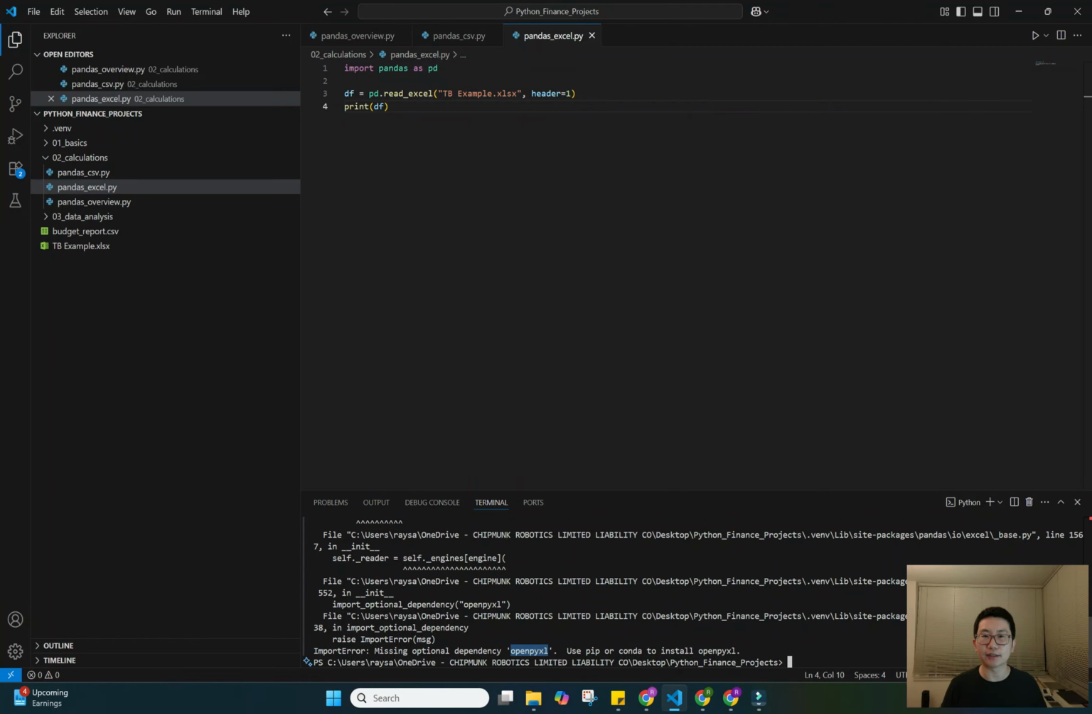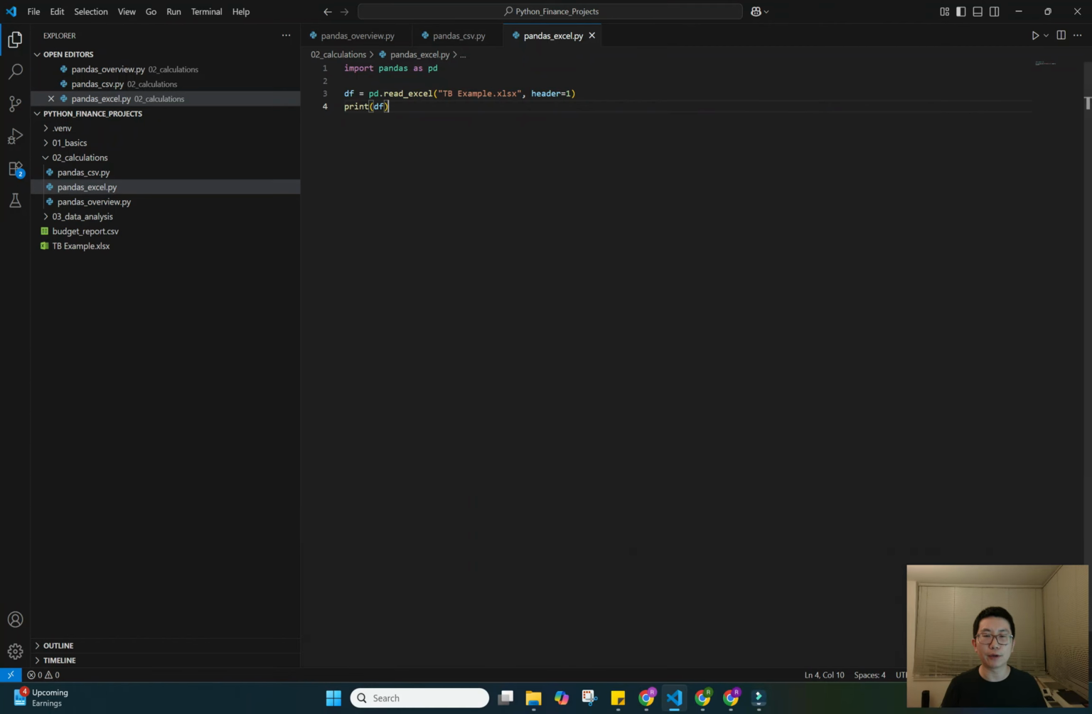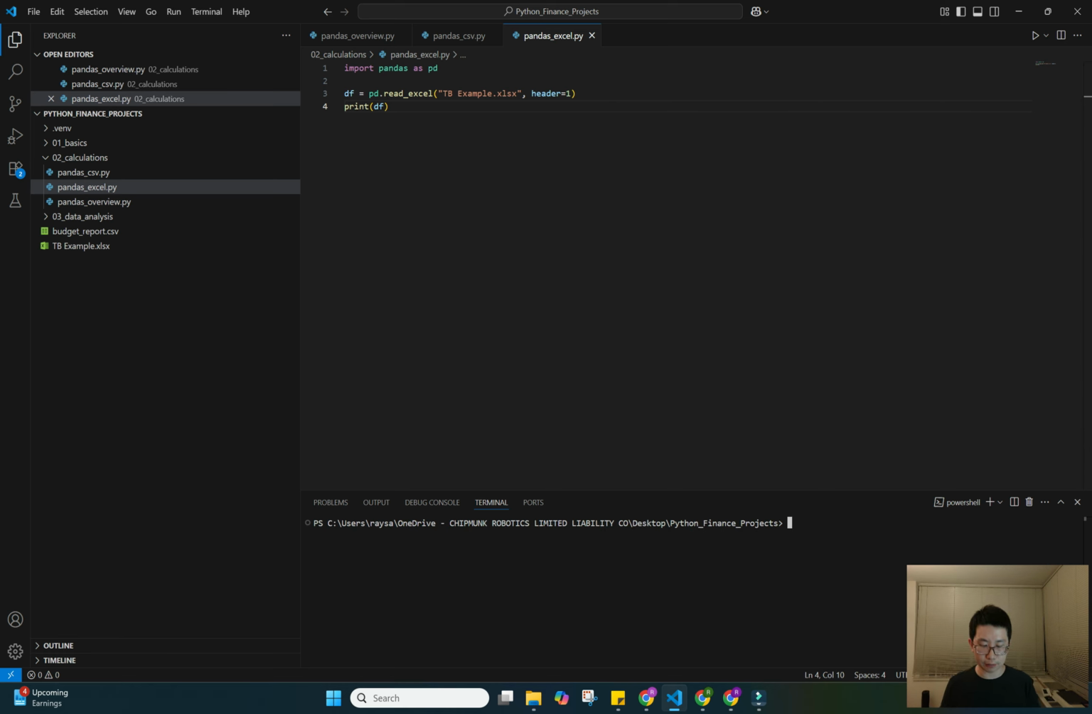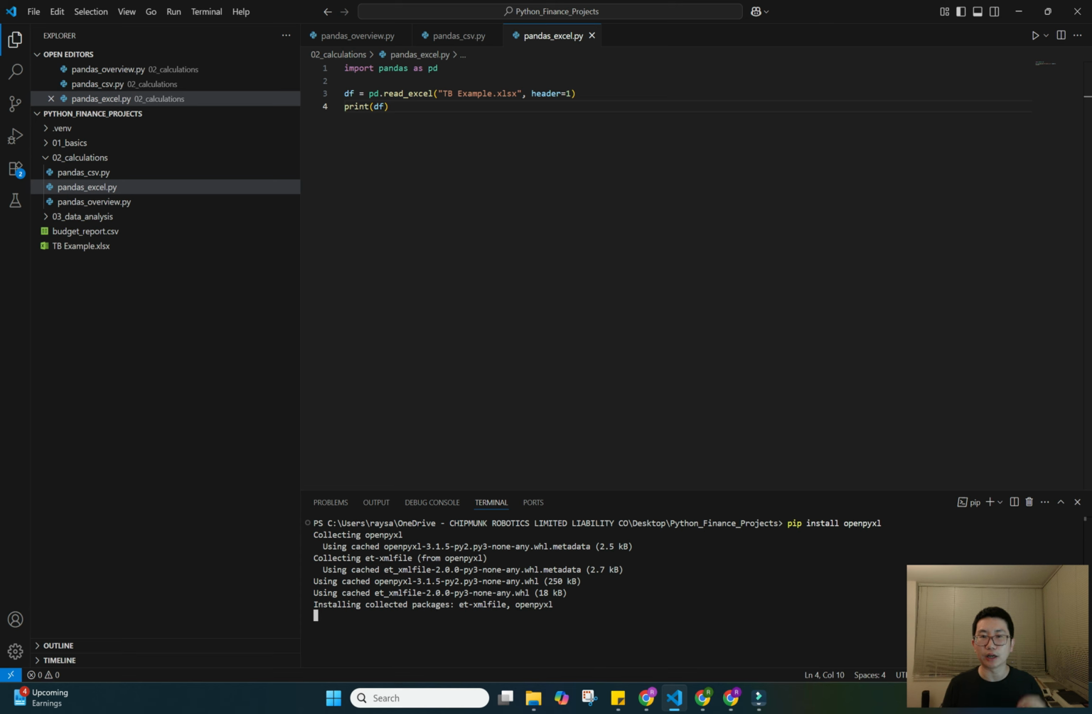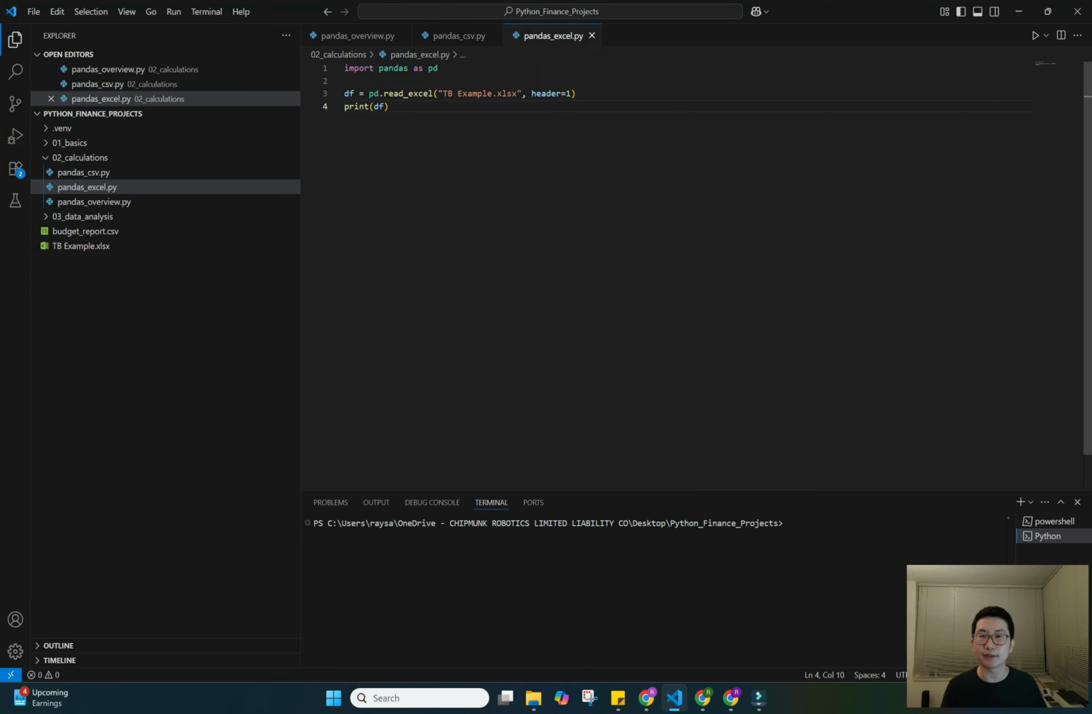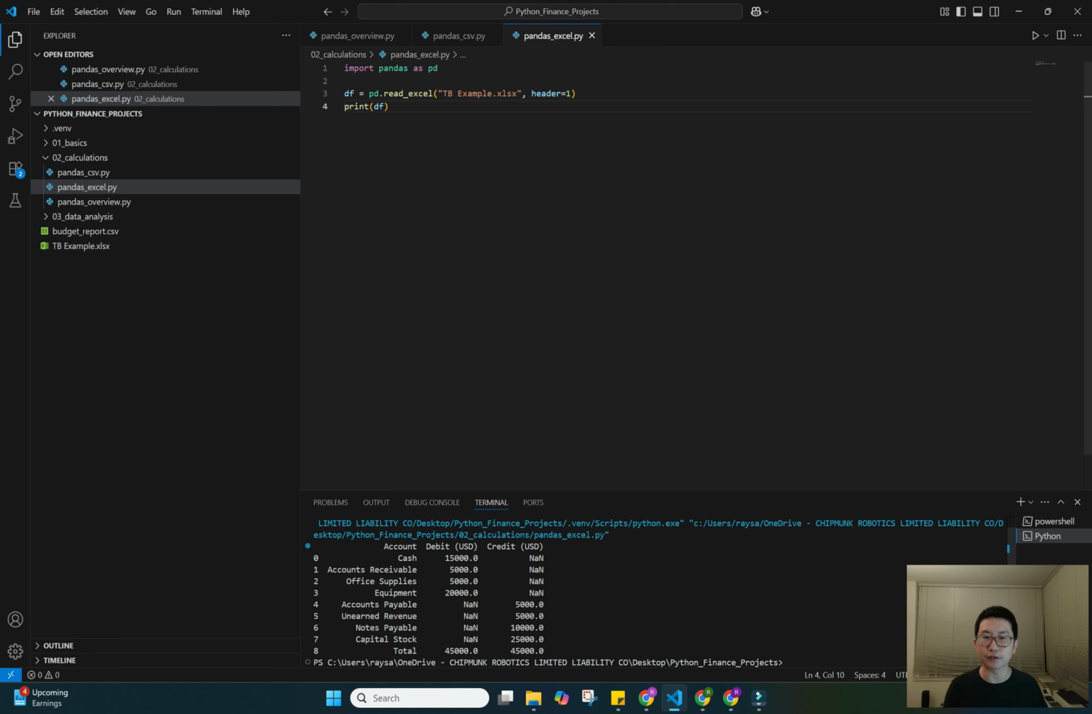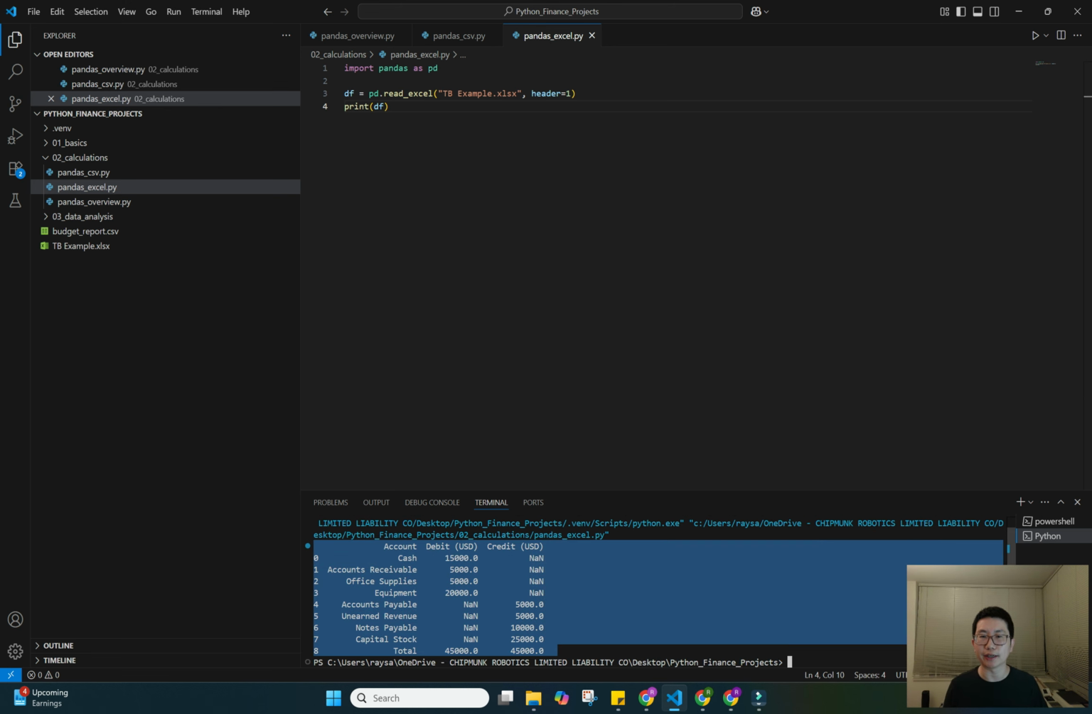With this being said, let's go ahead, reopen our terminal and simply do pip install openpyxl. It shouldn't take more than a minute to install openpyxl onto the machine. And now we have installed this, right? With this, we can run this program again. This time around, it should successfully print out everything listed in here.